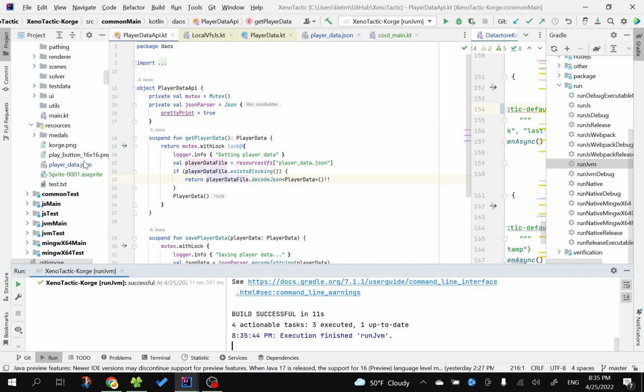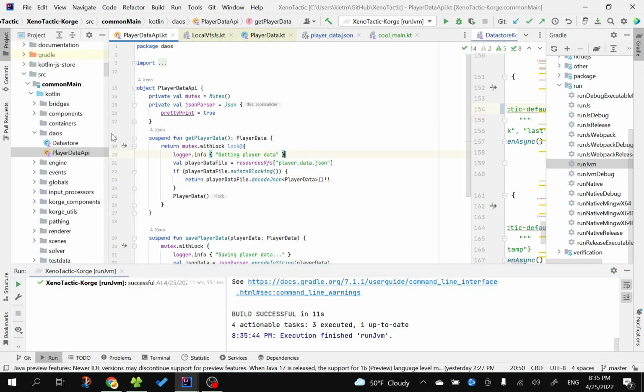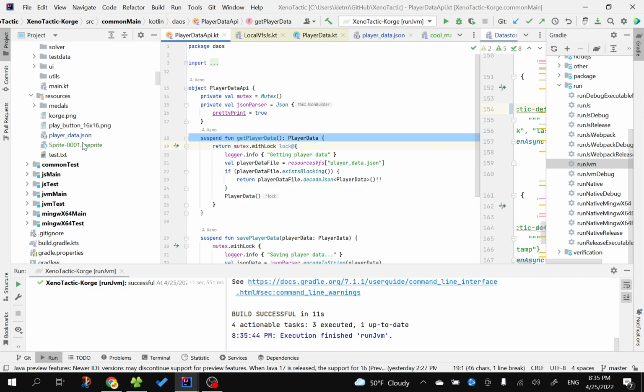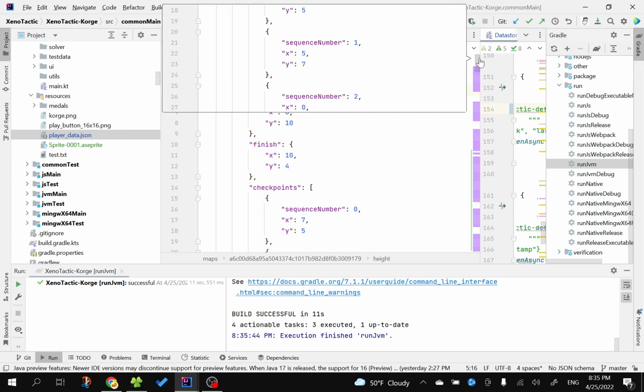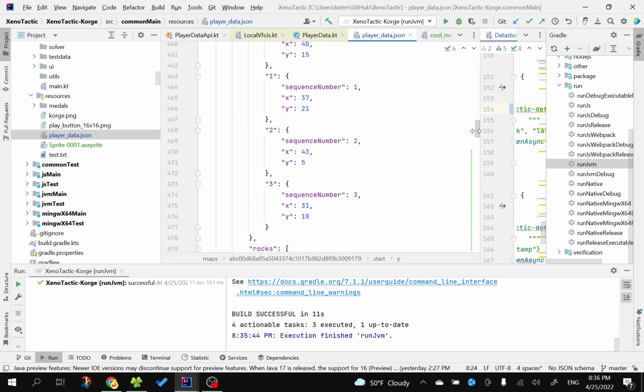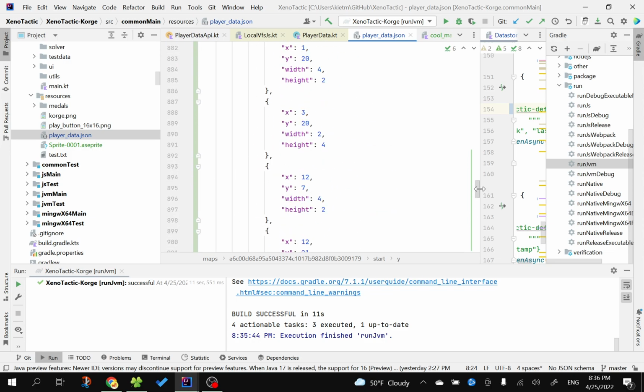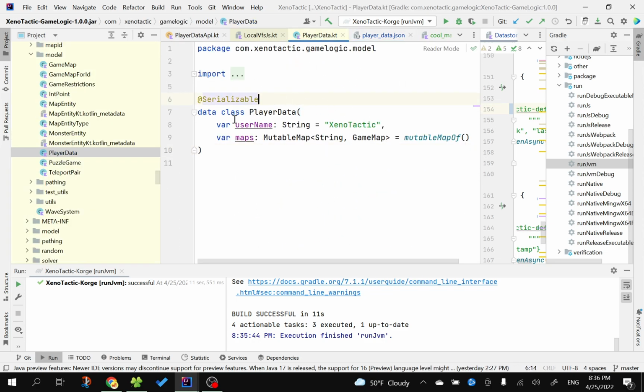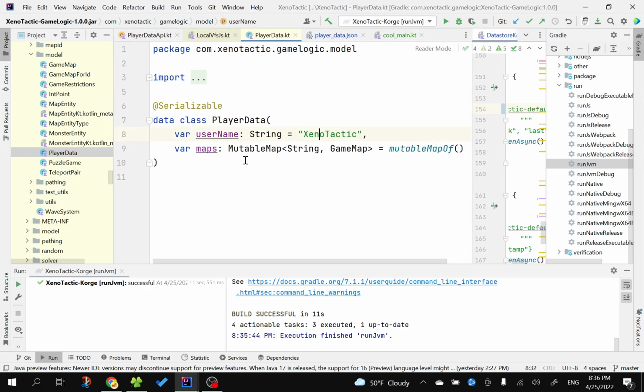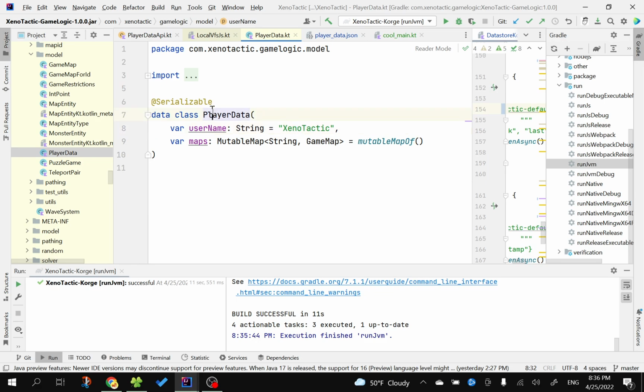Alright, so the location where I stored the saved data is in the resources folder. It's player data, and it's a simple JSON file with the map data. Okay, and the data class that I use to represent the saved data looks like this. It's very simple. It's a player data class with a username variable and a maps variable, which is a mapping from ID to game map.